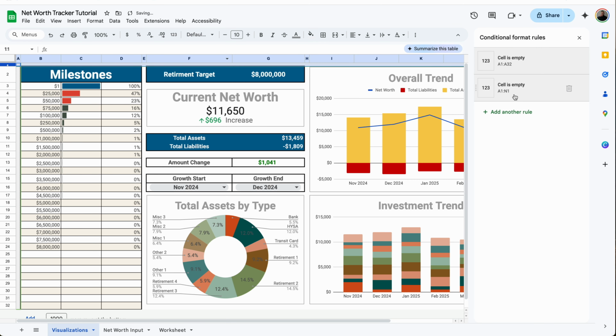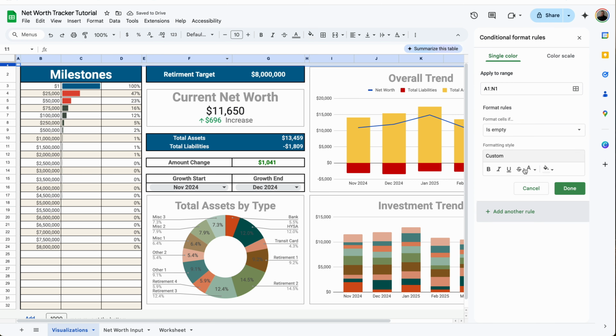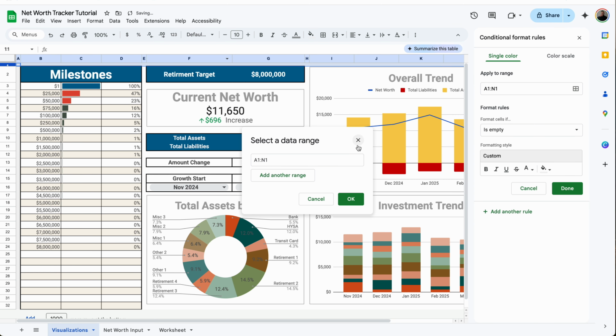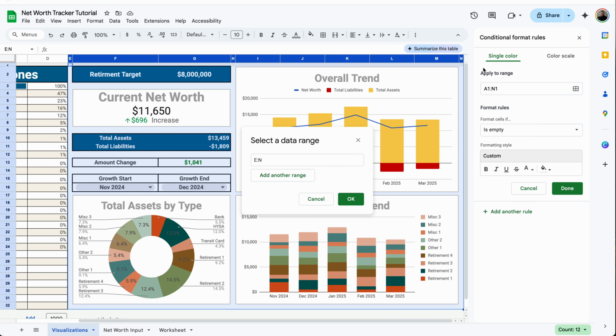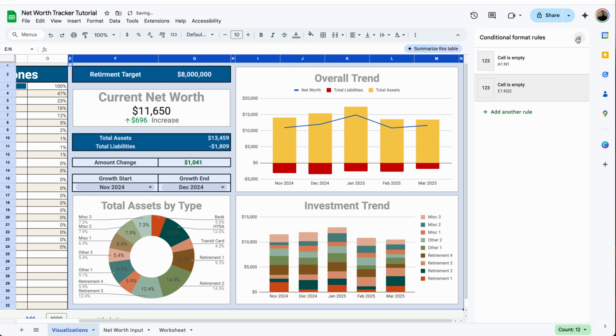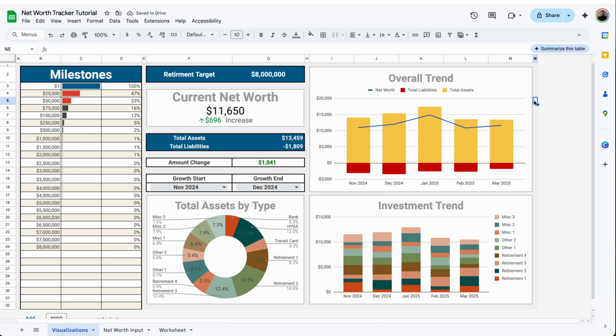All right, now we'll click back into this, go to add another rule to duplicate it. And now I'm going to change the range. So this is going to be from E1 all the way through N. Hit OK, and we're done. So now we have this nice little gray background, so it allows it to kind of pop a little bit more with the white. And that's it. So your tracker is all done.